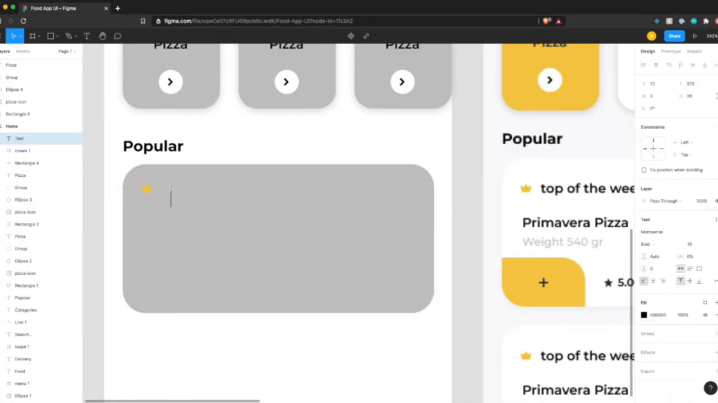Now we'll add top of the week. Great, place that right next to it at 10 margin. And let's bring this down to 14. And semi-bold, awesome. 1, 2, 3, perfect. So make sure they're lined up like that.